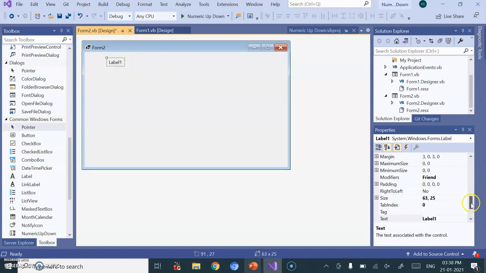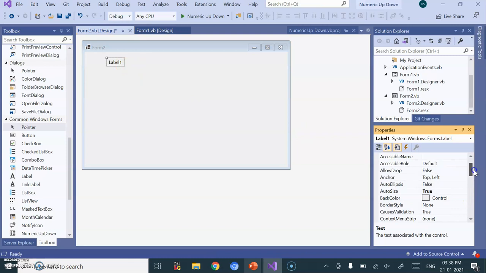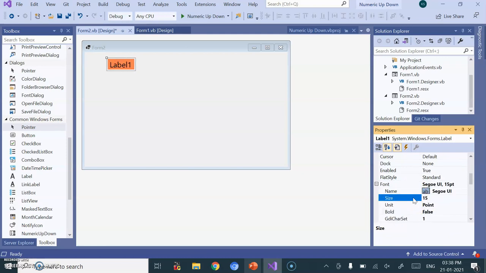This is the label, and as we have just seen, there are different properties. So many properties are there, but we discussed only the commonly used or most useful ones. Here we have back color. You can change the back color, any back color you can keep. Then we have border style, and we have different border styles. Then font. Let me increase the font size to 15, suppose. You can also change its other attributes.